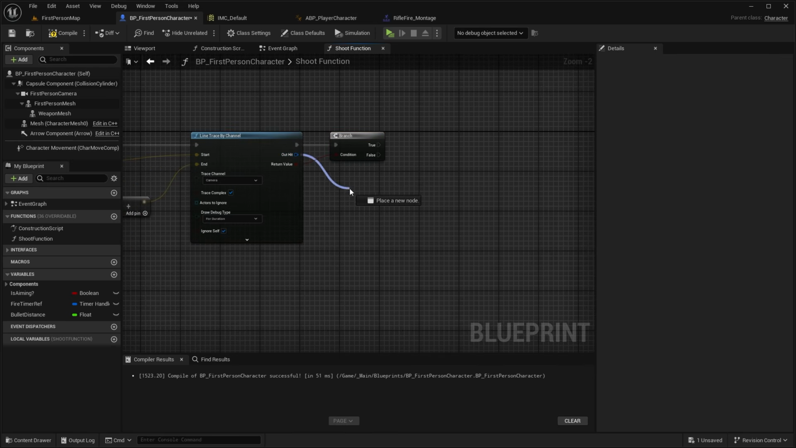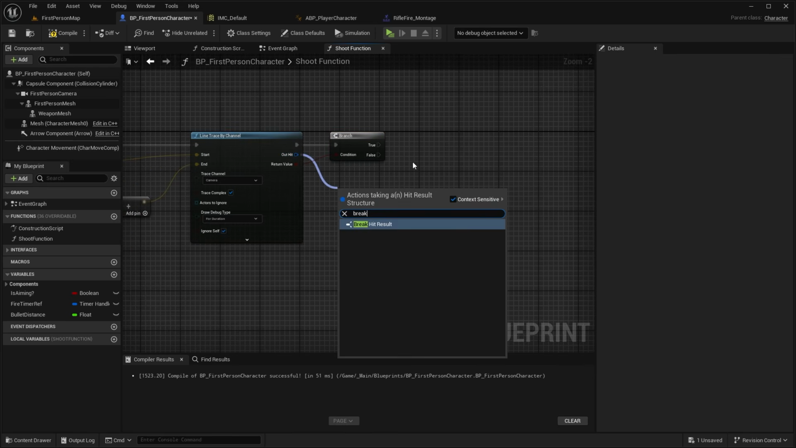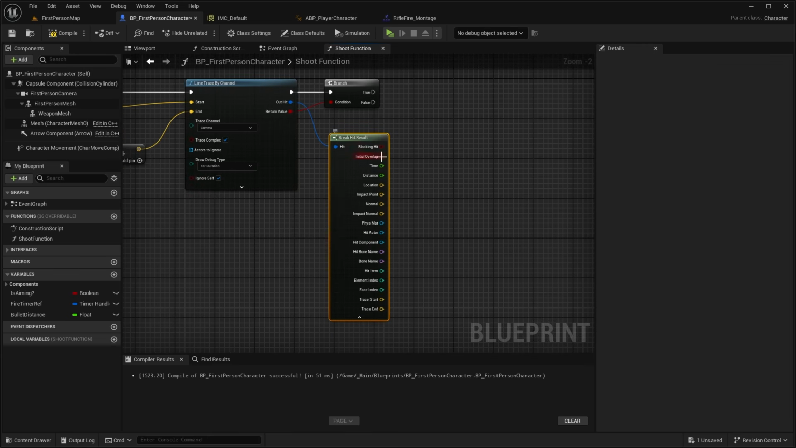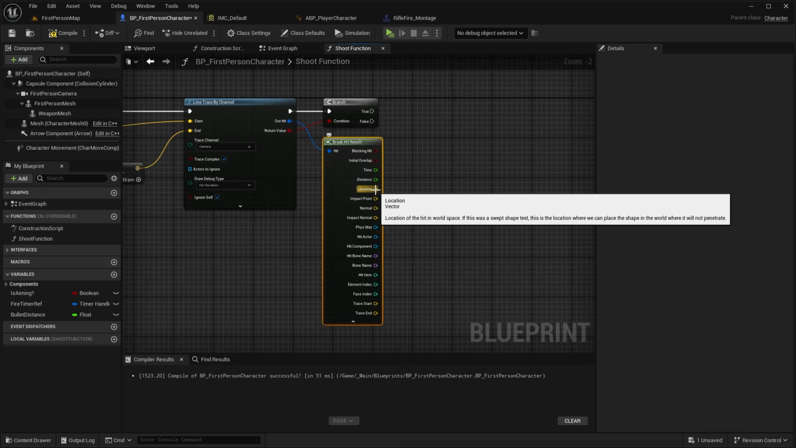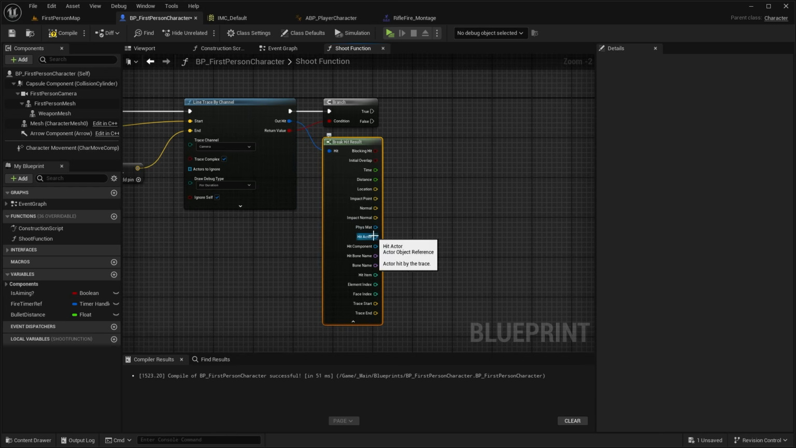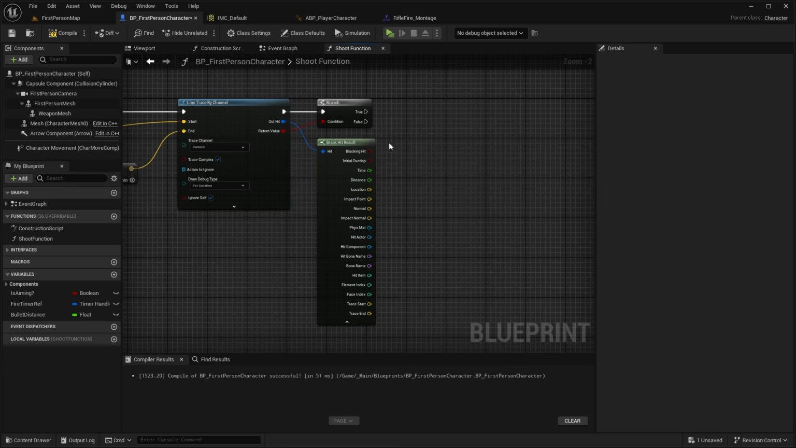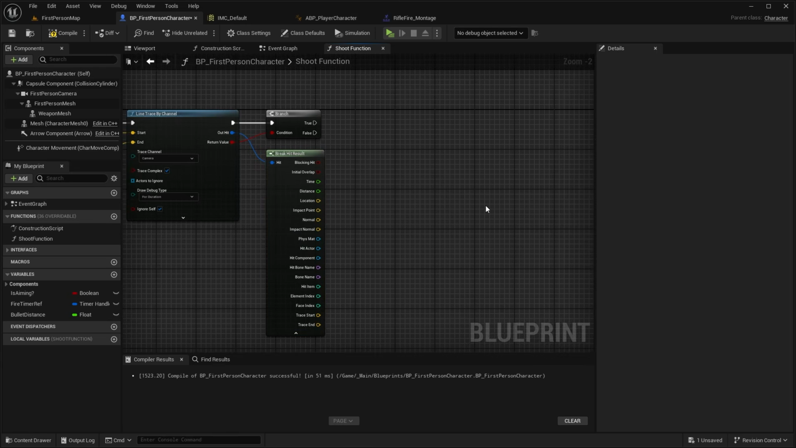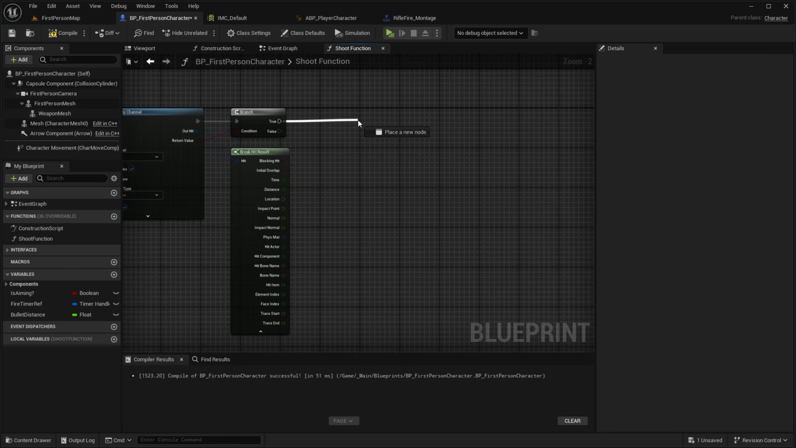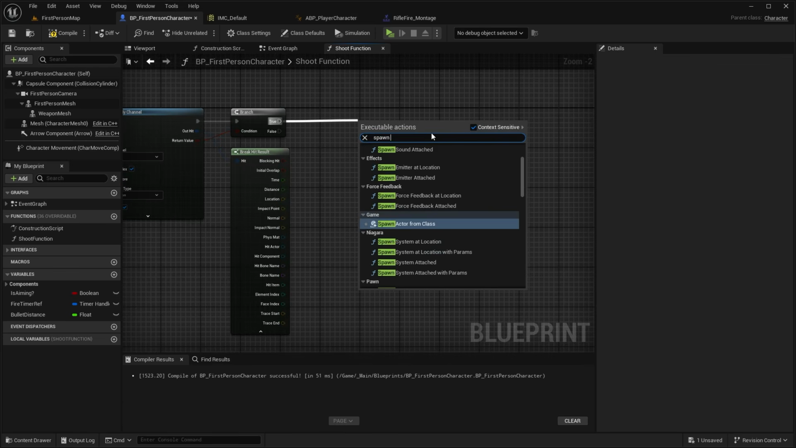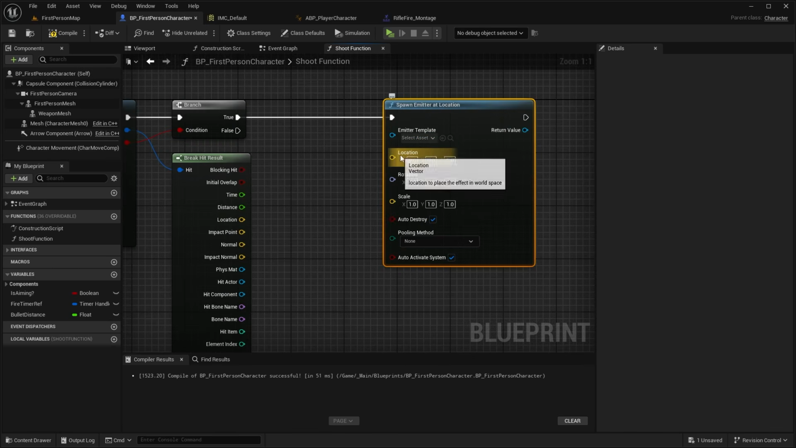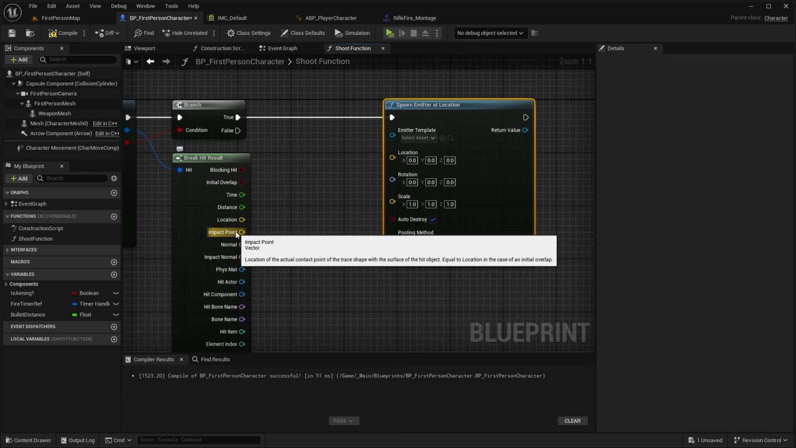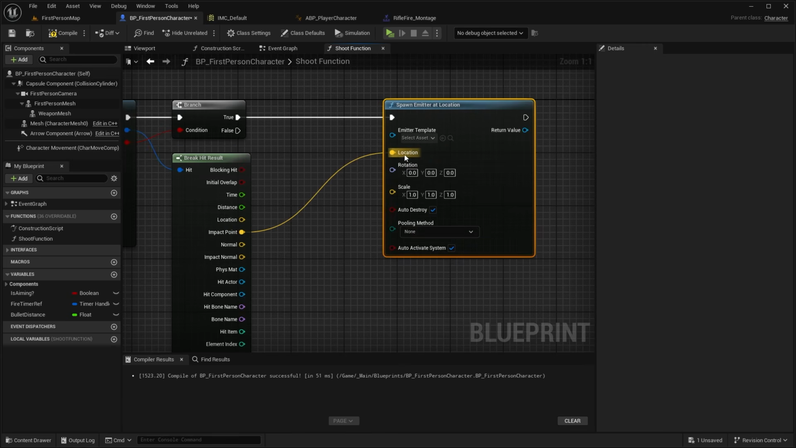Then off of this out hit, if we drag off there and break the hit result, this will give us a lot of information about where our line trace hit. Basically, it'll give us the location of where we hit. If we hit an actor, it will give us the actor that we hit. And we can use all this information to spawn a particle effect at our hit location. So to spawn a particle effect off of the true, we can call our spawn emitter at location node, and that will spawn an emitter at the location of our impact point. So just take your impact point and plug that in for the location.